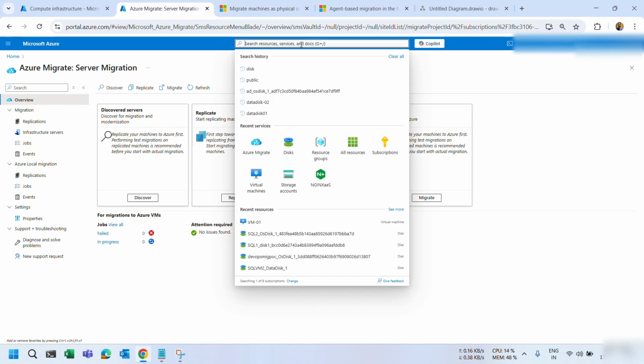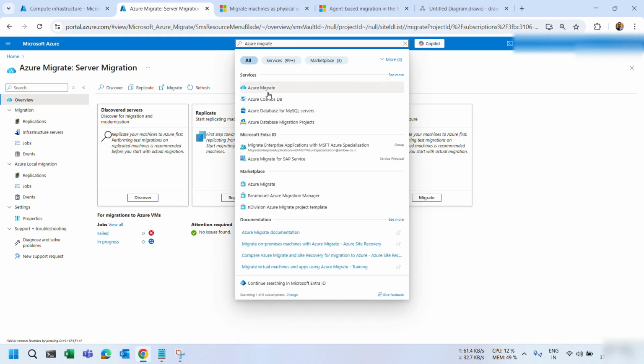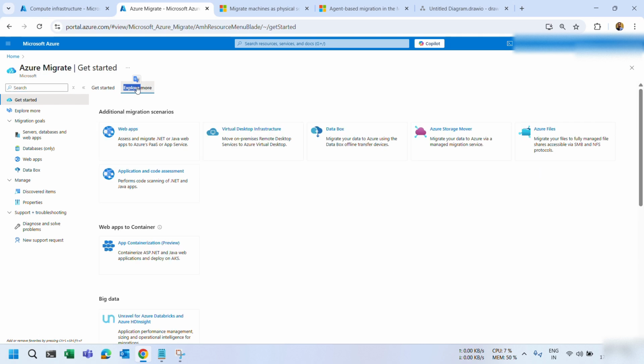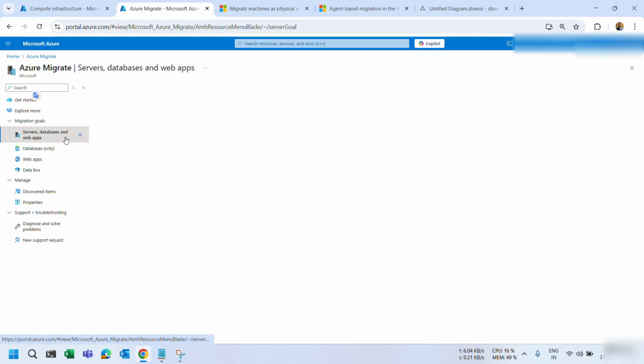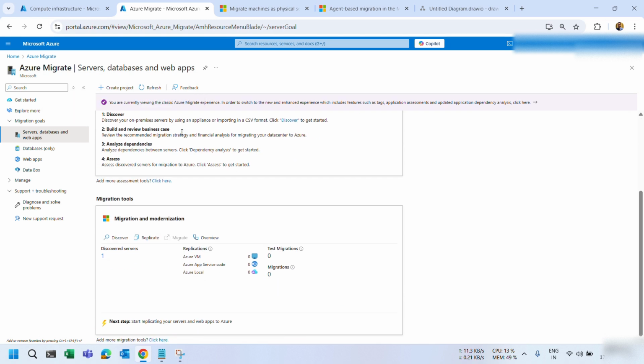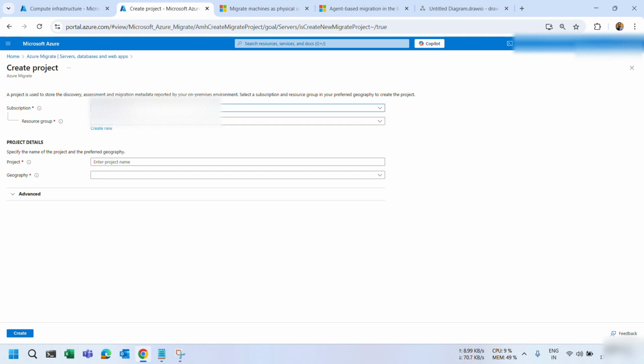You can search for Azure Migrate. It is going to take you to this window. I'm going to click on servers, databases. This is the migration goal. There are some other services also. You can see I have already created one project, so I'm going to create another project for the demo.